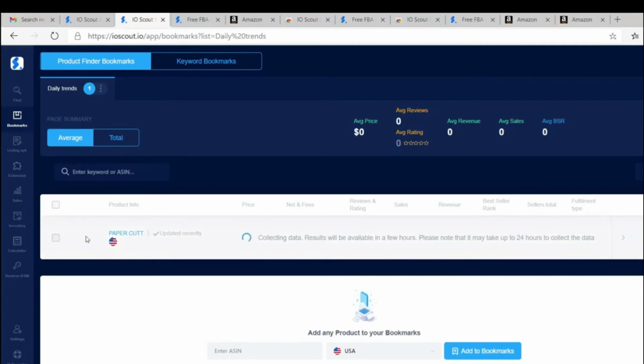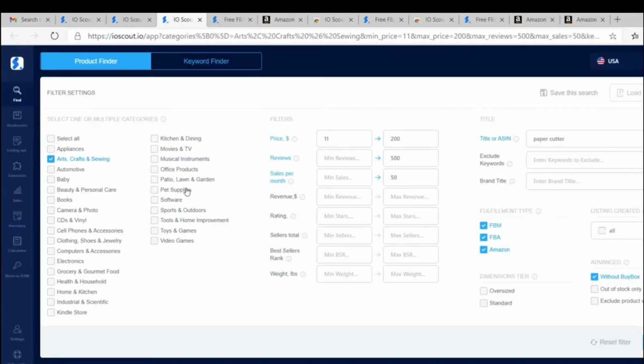It pops you up on the page because you bookmarked it, and it's analyzing, it's collecting data, it's searching the information, and it's going to pop up some data for you. Now I want to note that I collected this in a folder called daily trends. So maybe I want to keep track of what is going on with this paper cutter. So I'm going to click on paper cutter, and it's going to give me information.